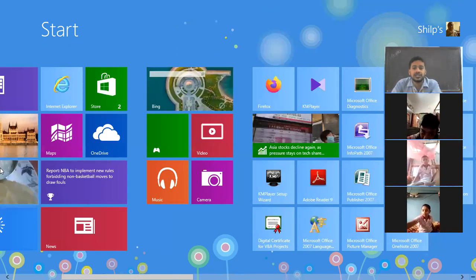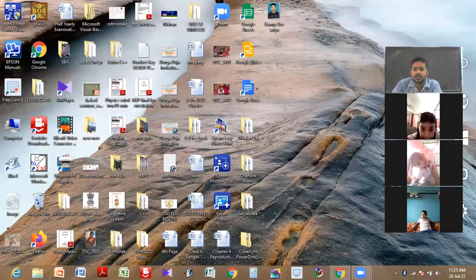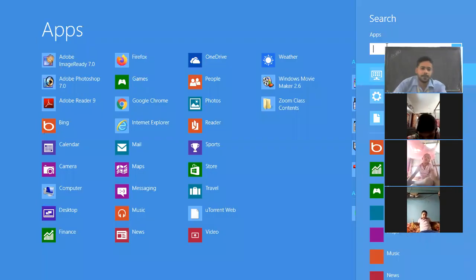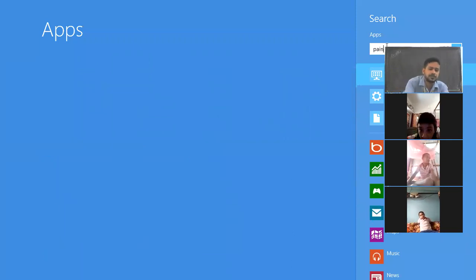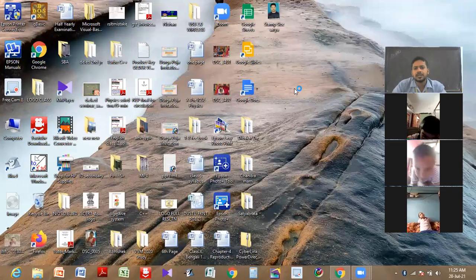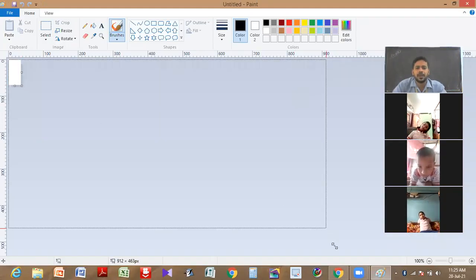If you cannot see it here, you can simply go to the search button. Click on the search button and type what you need. Type here paint, P-A-I-N-T. Then the Paint program will come in front of you. Click on this Paint program, and Microsoft Paint will open. So this is the Microsoft Paint screen.